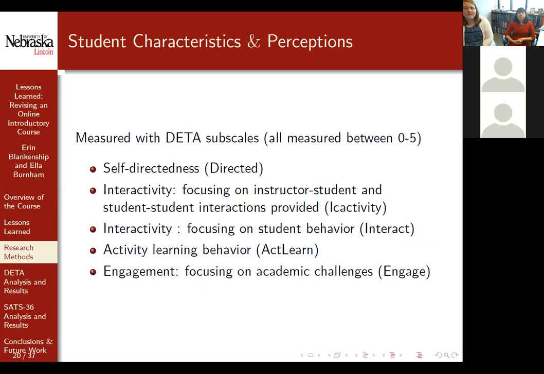With the DETA, 5 of the subscales that we have focused on investigating so far are, first, directedness. That survey really asks questions about how good you are at learning outside of class, your level of initiative, whether you are good at setting goals, things like that. Next, you'll notice the next 2 bullet points both say interactivity. Those are 2 slightly different variables.